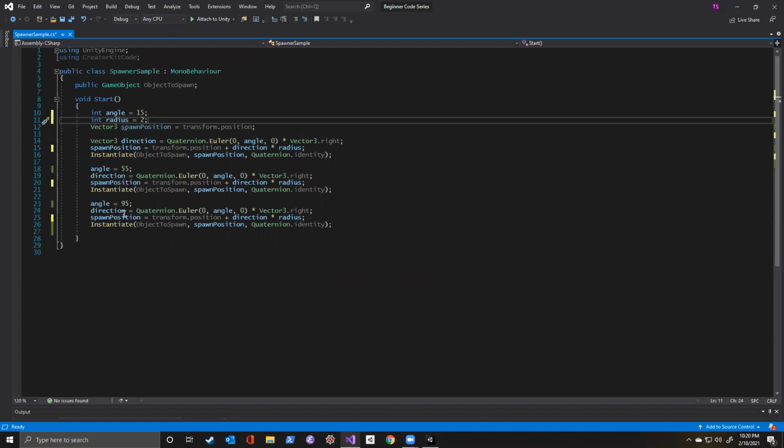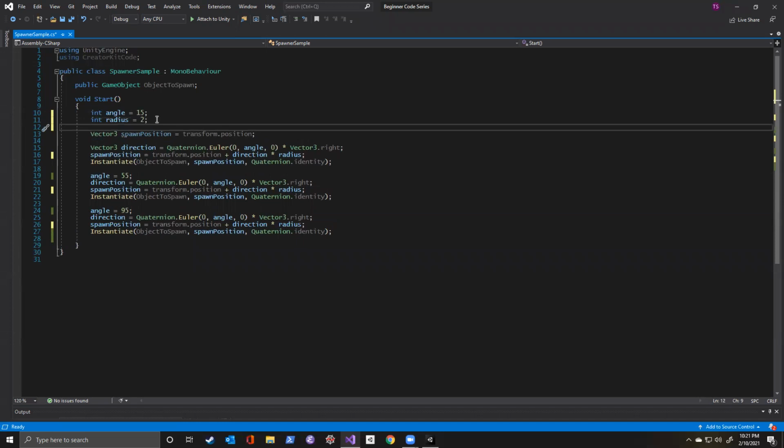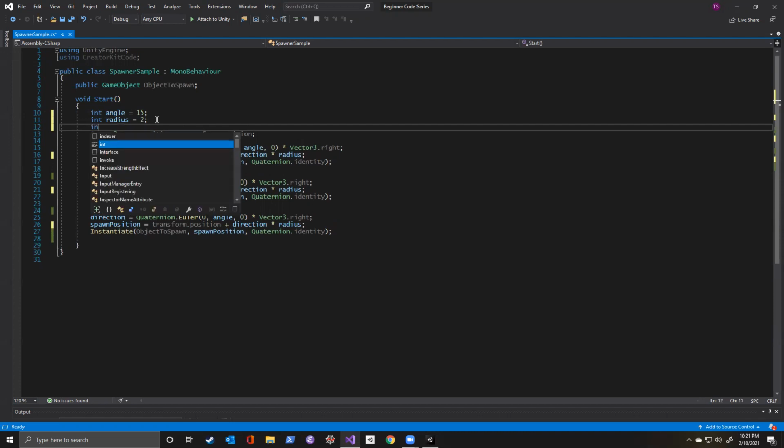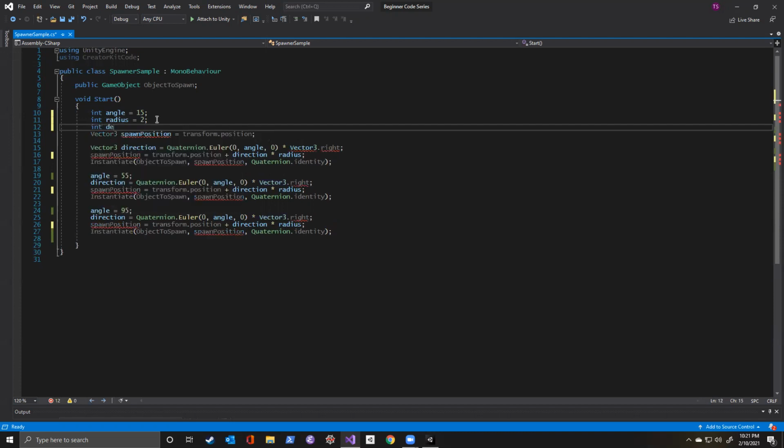Okay. Well, here's a possibility for a variable. Let's fix that magic number, 55 and 95. Who knows why we change those numbers? Well, let's make an int variable. We'll call it delta A to represent the change in angle, and we'll call it 40.